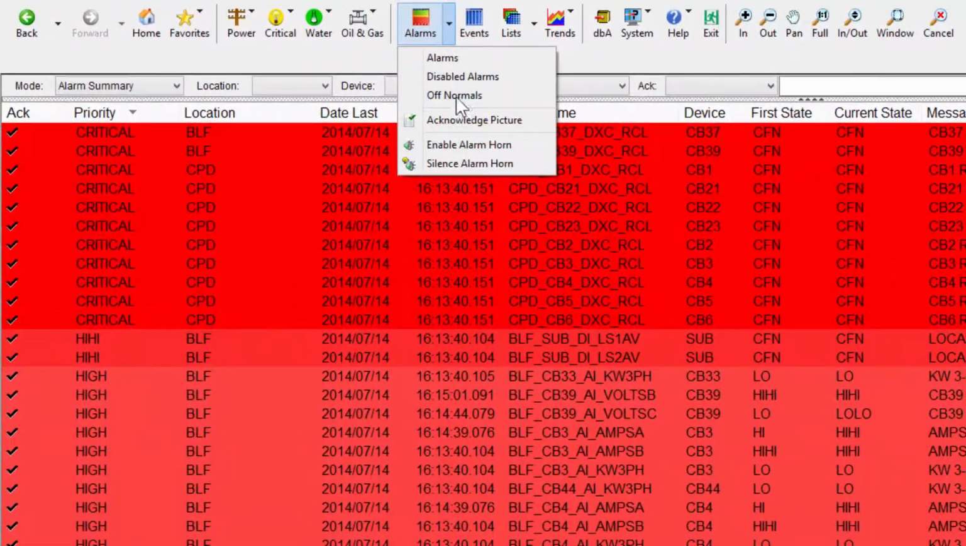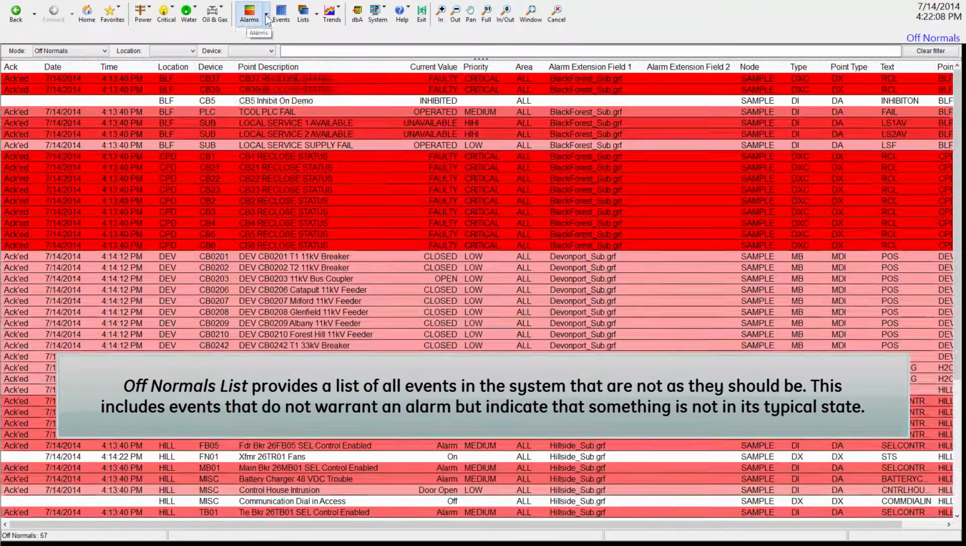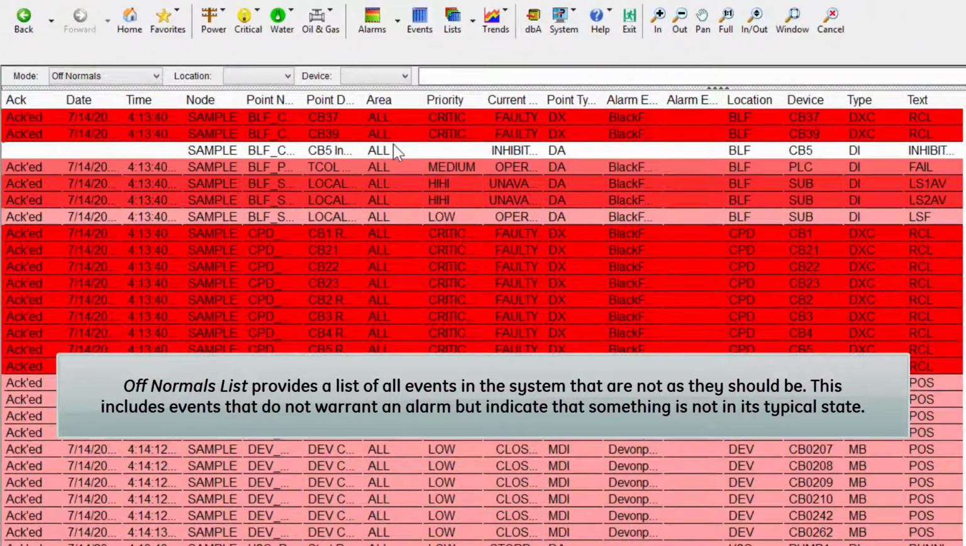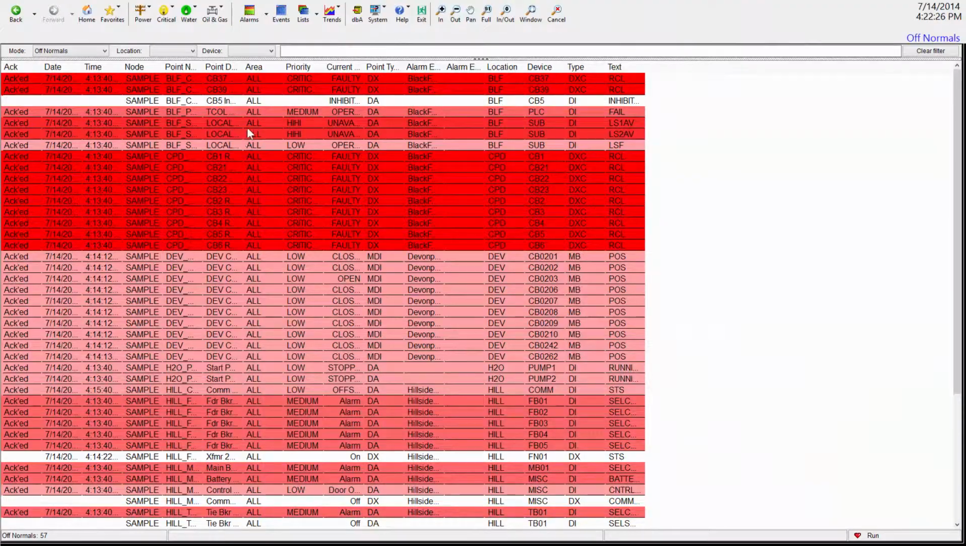Lastly, the off-normals list. The off-normals list is subtly different to the alarms list. It shows every point that is not in a normal state, regardless of whether this generates an alarm or not. Off-normals is the place to find anything that is not as we might expect.